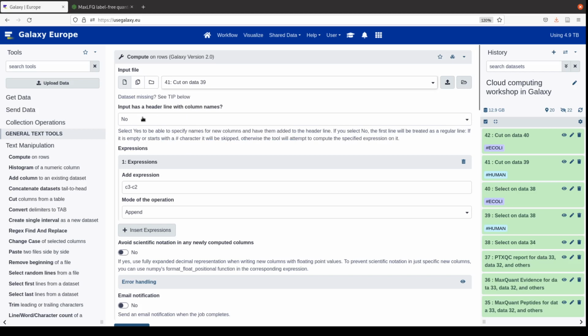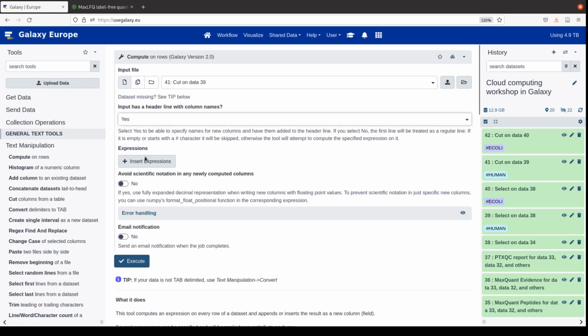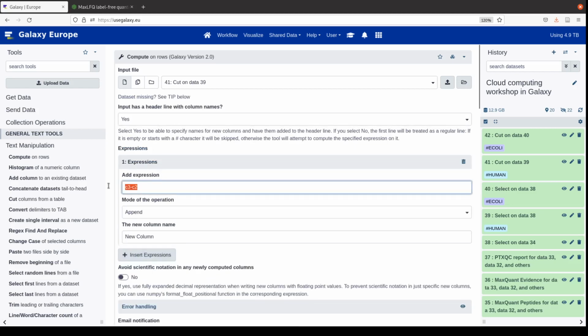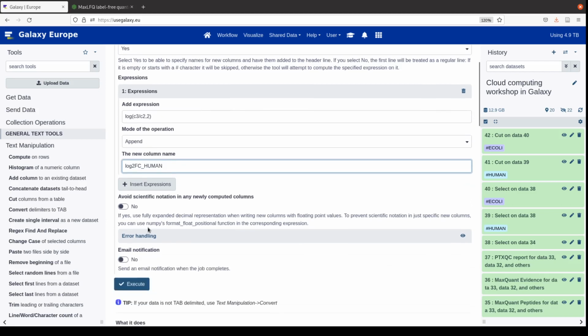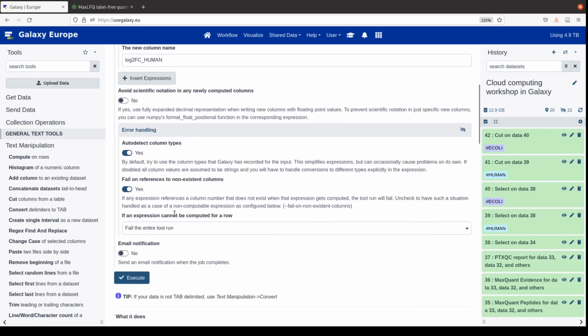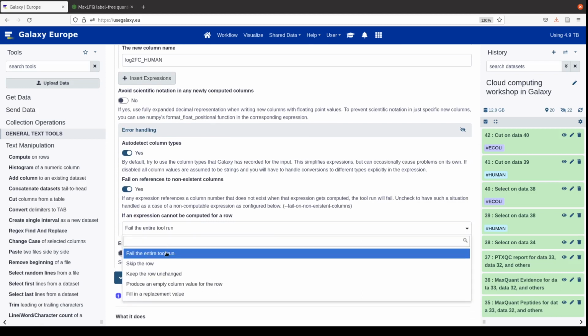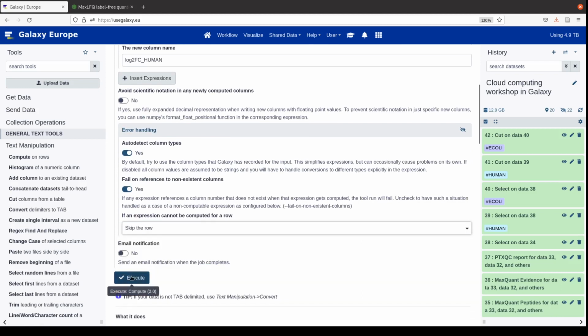So first the human. Yes, we have a header line. I insert an expression, and the expression, as we said, is the log2 fold change from the ratio of column 3 to column 2. And now we have to give this column a new name, and that's why we do it not together for both files, because this is now the log2 fold change human. And we also have to do error handling. It may be that an expression cannot be computed for a row because we have zero intensities, so we just say skip the row, and then I can execute.